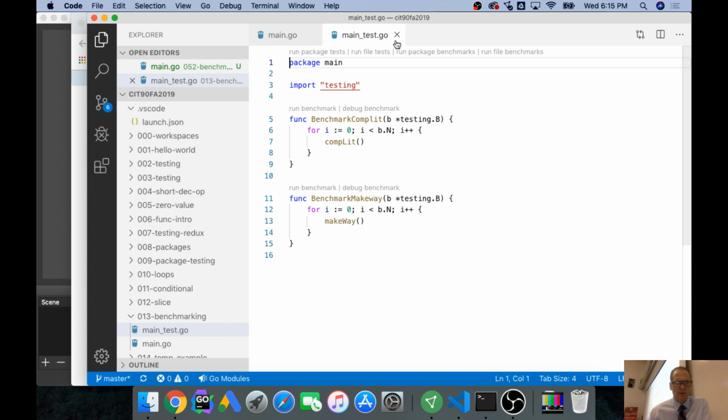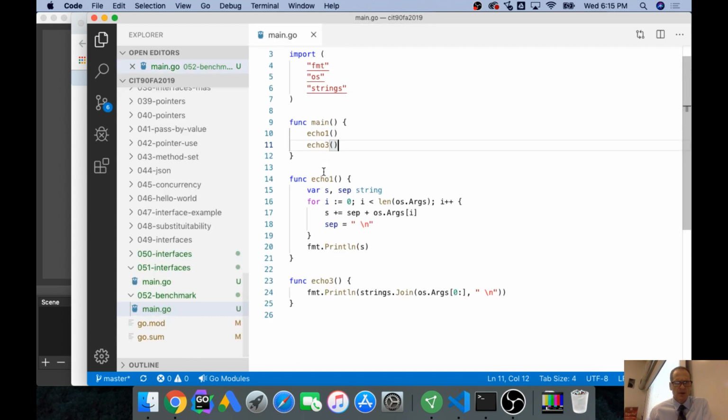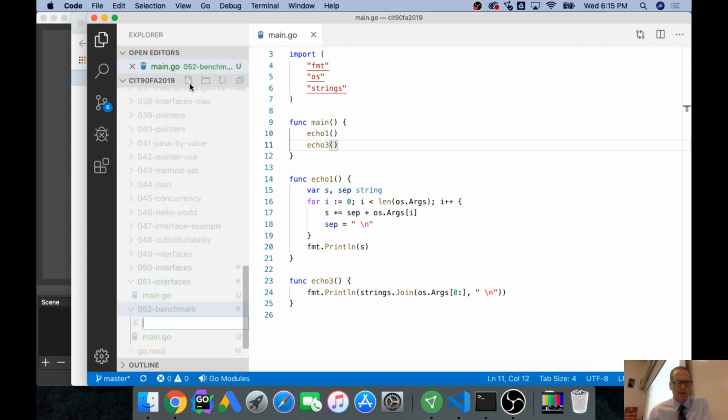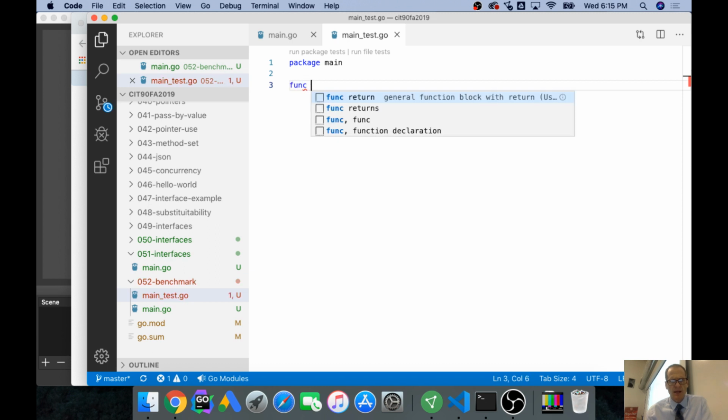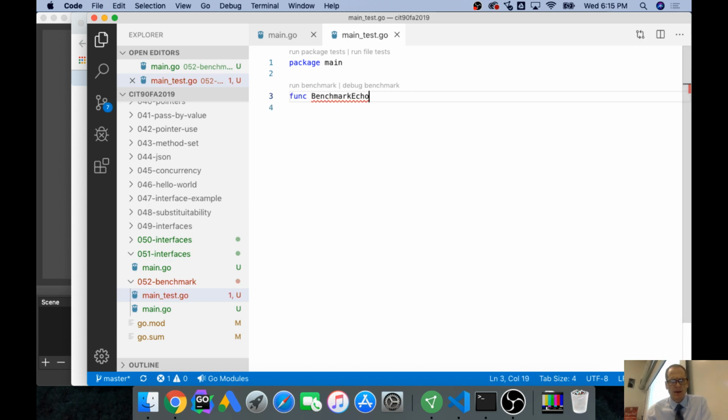We put our benchmarks in there. And so I'm going to create a new file here, and it will be main_test.go. And then this will be package main. And we're going to have a func, and it's going to be Benchmark Echo1, and then it's going to be b, a pointer to testing.B.